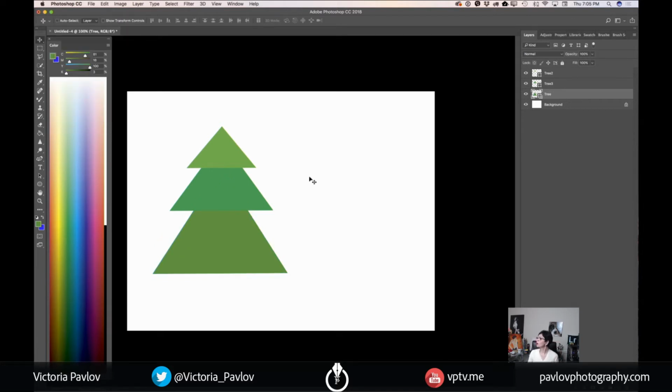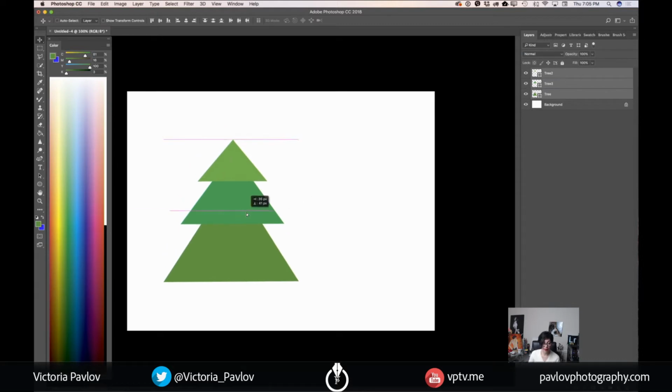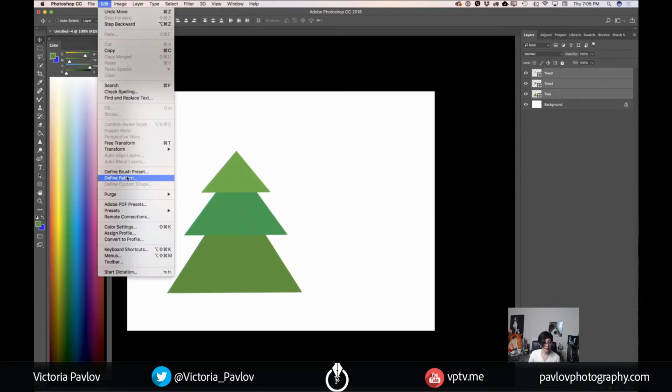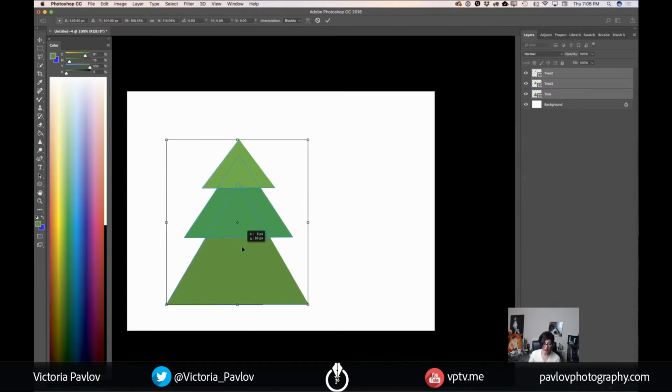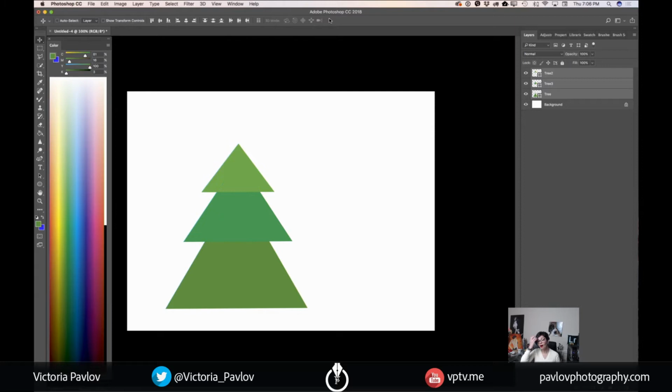If I would like to move my entire tree, I will select all 3 layers and I will move my tree. Or I can make it bigger using the Free Transform tool. I don't want to merge all layers together just because it's vector art, and if I would like to change any part of my tree later on, I would use the same Curvature pen tool to change anything in my tree. So as usual, I'm not merging my layers when I'm working with vector art.